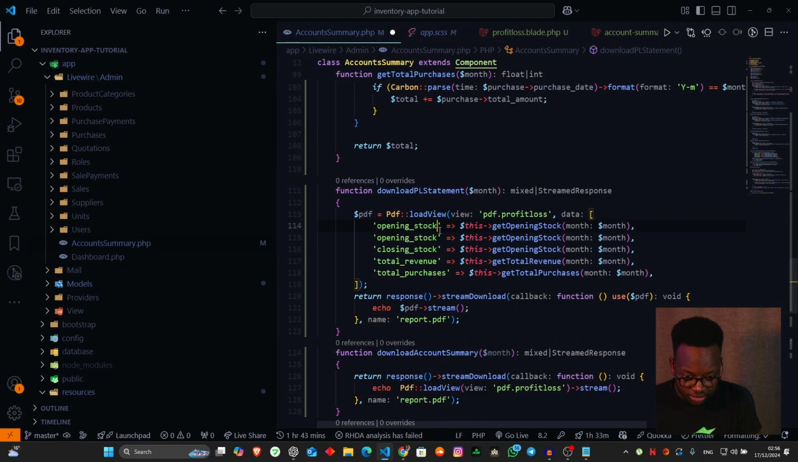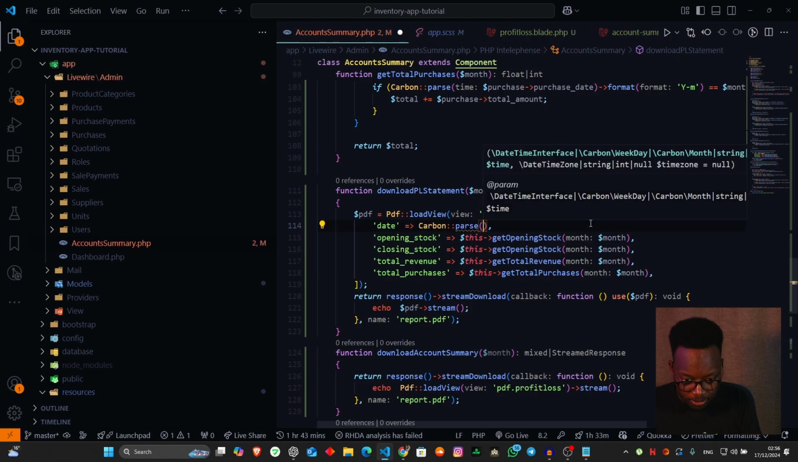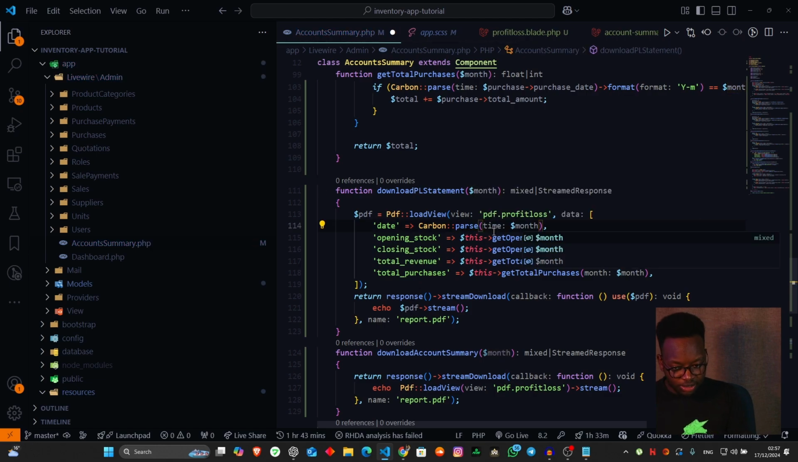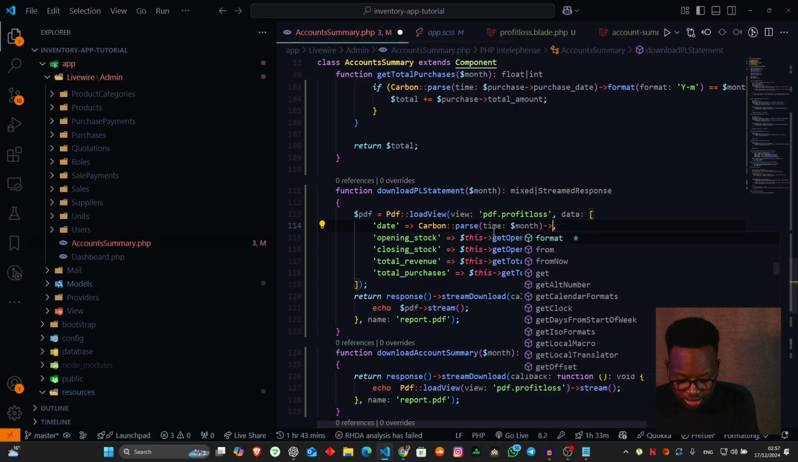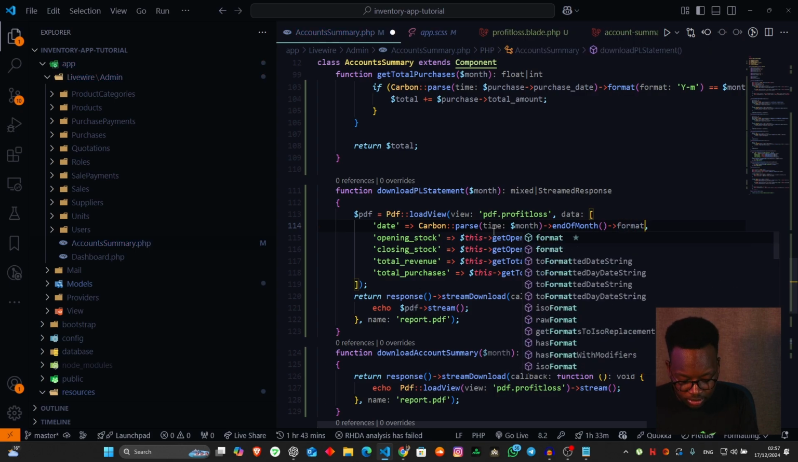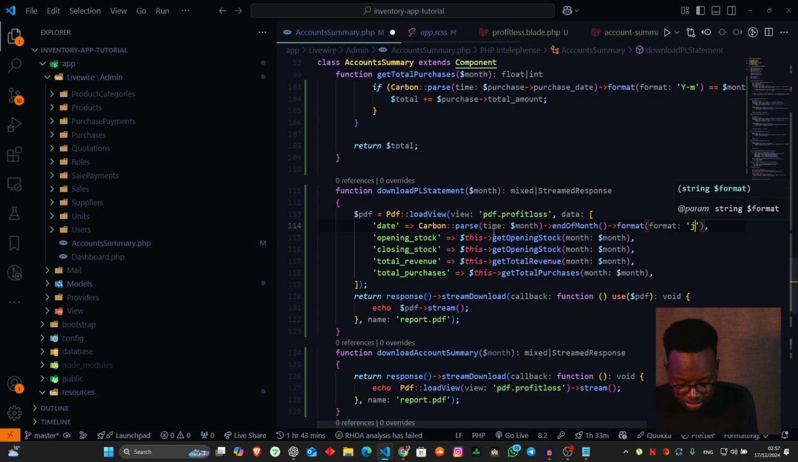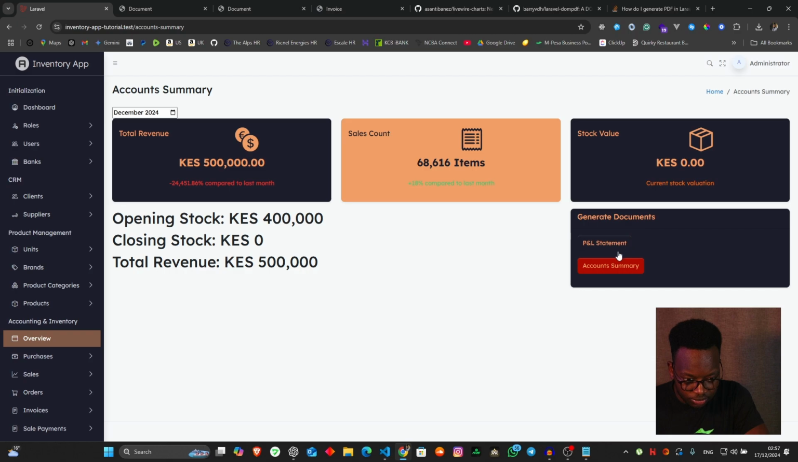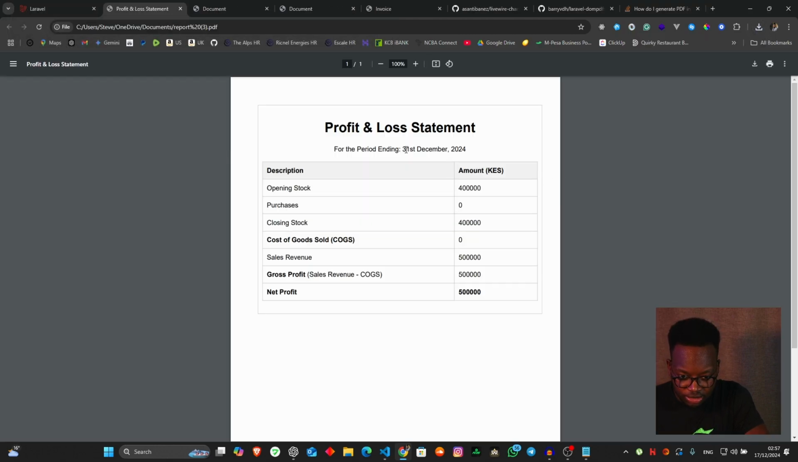So we'll come in here and say Carbon. We've already passed in the month, which is in a string format. And then we're going to say at the end of this particular month, so we'll say end of month, then we format. And where we're going to format it is JSY, like so. And that will be the date. And I think at that point, we're good to go. So we'll just come in here and click on that. We've generated the report.